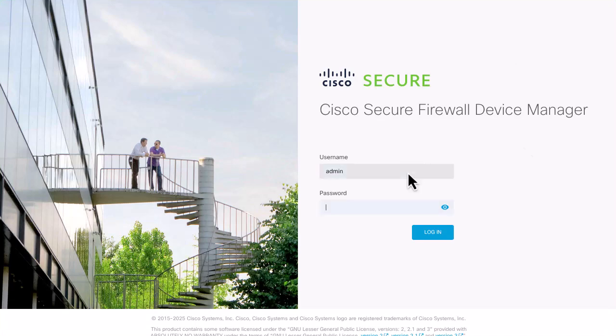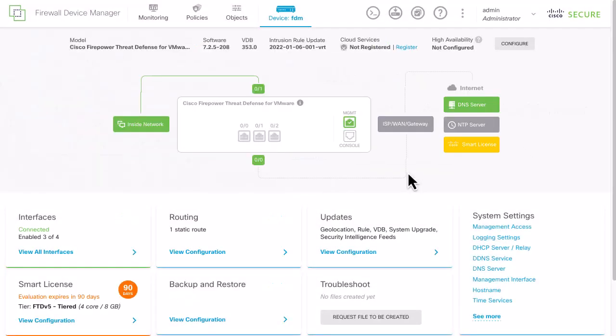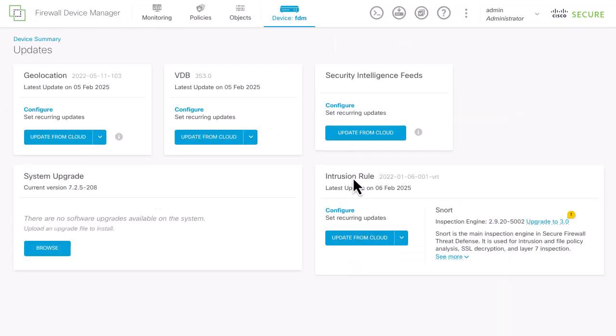First, log in to the Secure Firewall Device Management portal. Navigate to the Device, Updates, and click on View Configuration panel. In the Intrusion Rules section, click Upgrade to Snort 3.